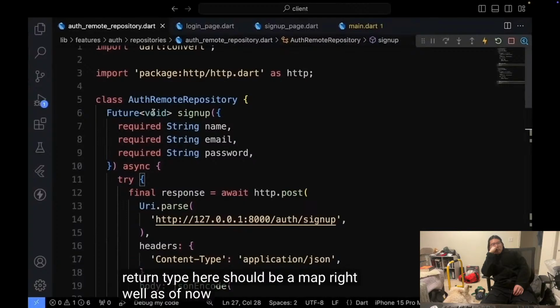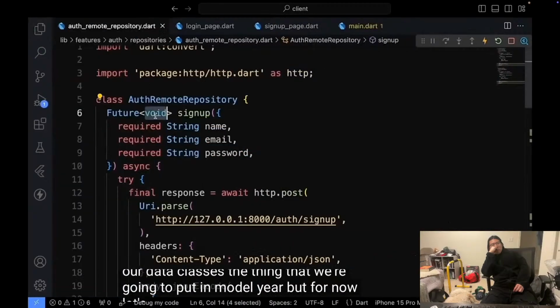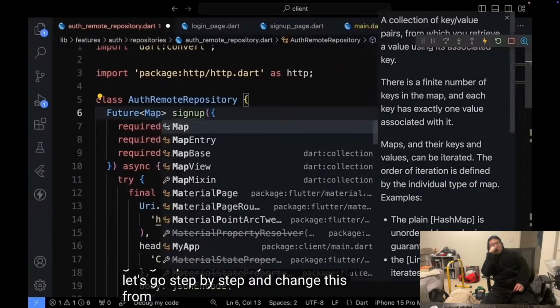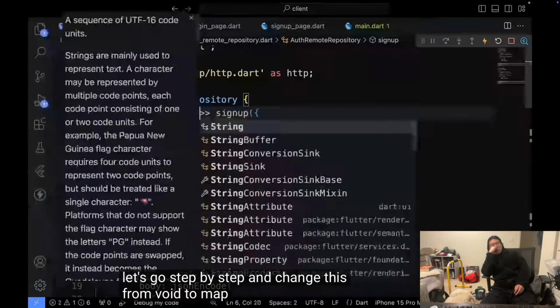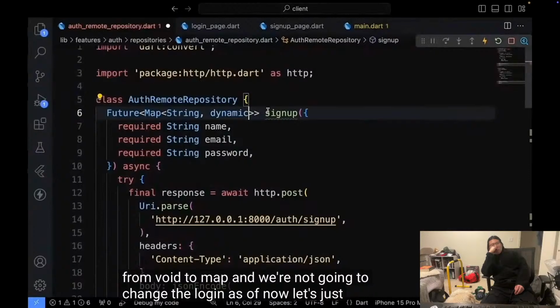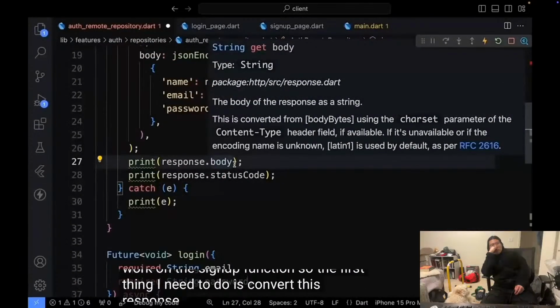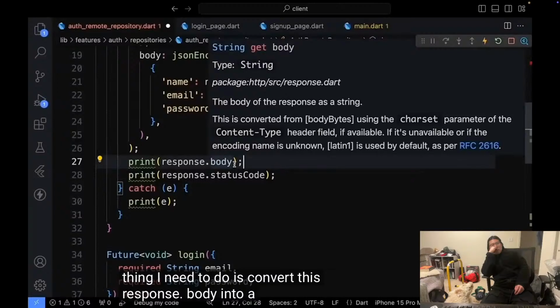Well, as of now, we can put map, but later on, we're going to change it to one of our data classes, the thing that we're going to put in model here. But for now, let's go step by step and change this from void to map. And we're not going to change the login as of now. Let's just work on the signUp function. So the first thing I need to do is convert this response.body into a map.